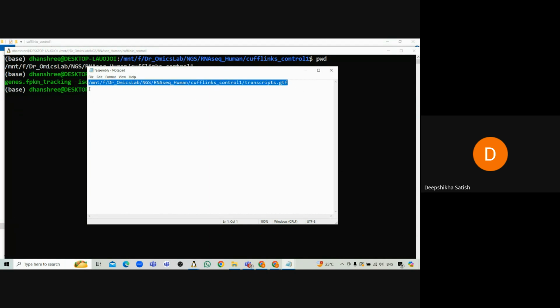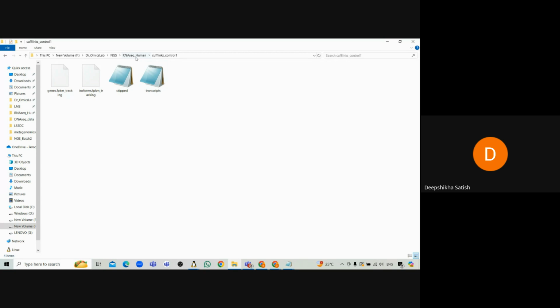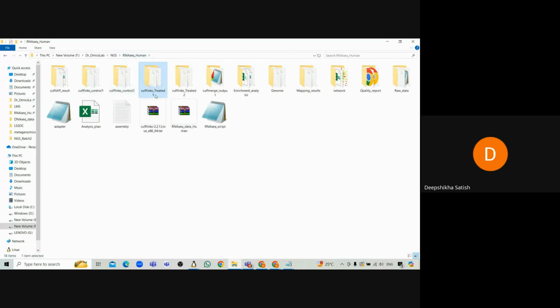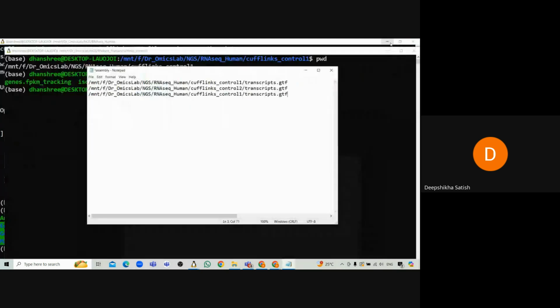Now copy this path as it is, put it in the next line, and we have cufflinks control two. It's a shortcut way to prepare the path. You can make it two. Then cufflinks treated one. Just make sure what the name of the treated one is. In my case, treated T1 is capital. If you have another name, you can give that as per your system. Treated one, and then I copy this as it is, paste it in the next line, and make it treated two. So this is how you need to prepare your input file for cuffmerge.